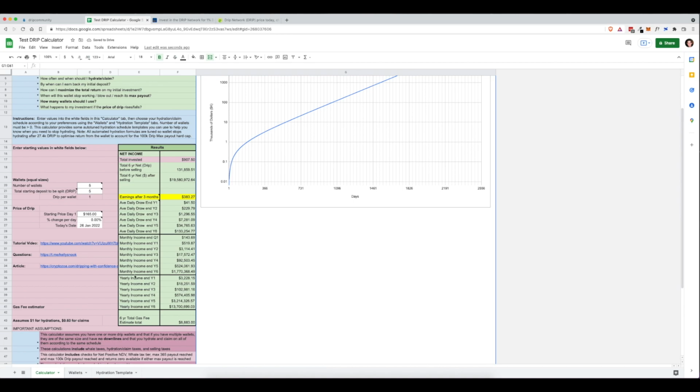So according to this chart, at the end of 3 months, I will earn $383. So we have these different calculations here. The average daily income draw that I will be able to collect every single day if I start with 5 drip tokens in 5 different wallets. If this is what I started today, this is what I could estimate earning every single day after the first year. So $41 every day after the first year.